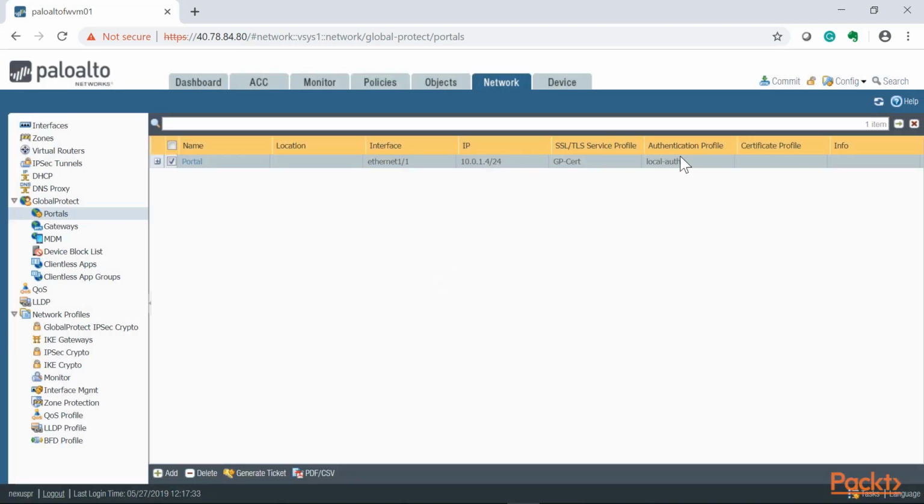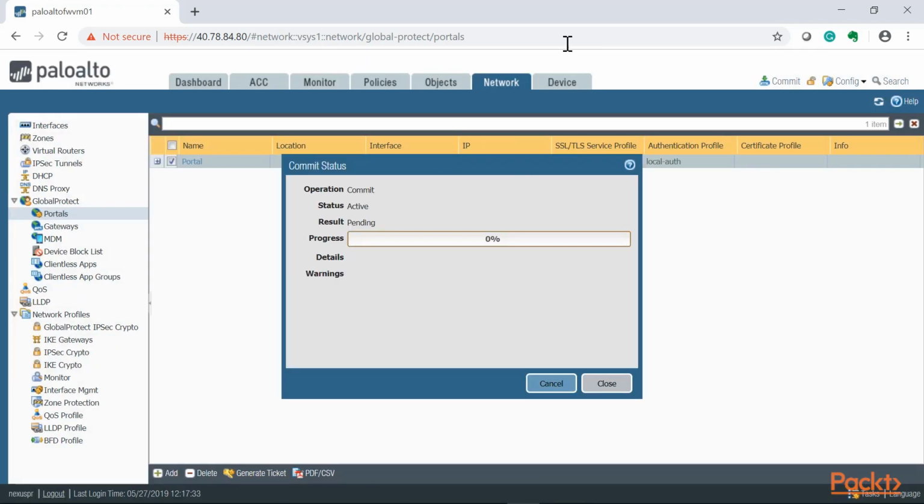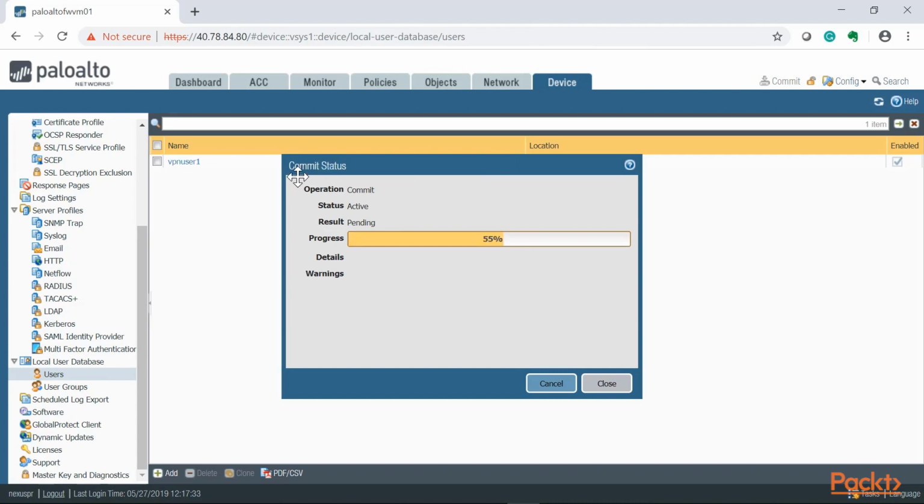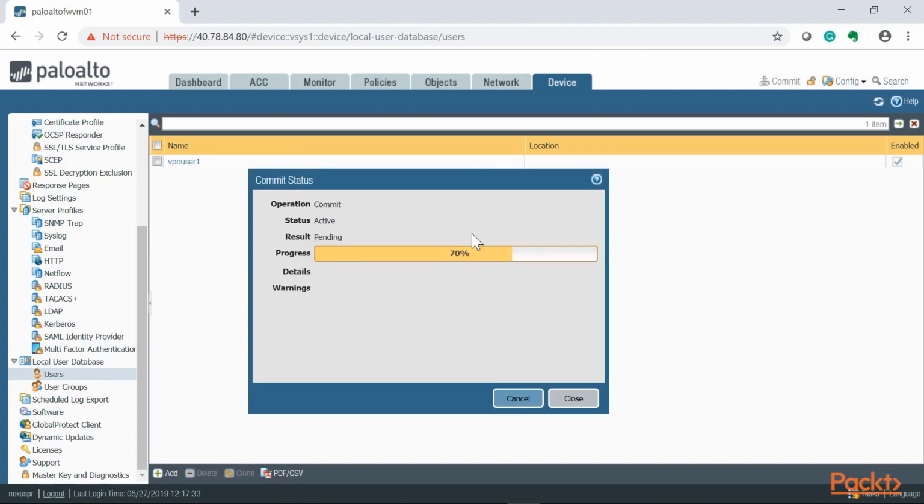We'll press OK. And yeah, looks good. So we're going to commit. And I already showed you that we have a local user. I'm going to use that local user to connect to the gateway. So let's give it a shot. Let's wait until this finishes and we'll test the connection.